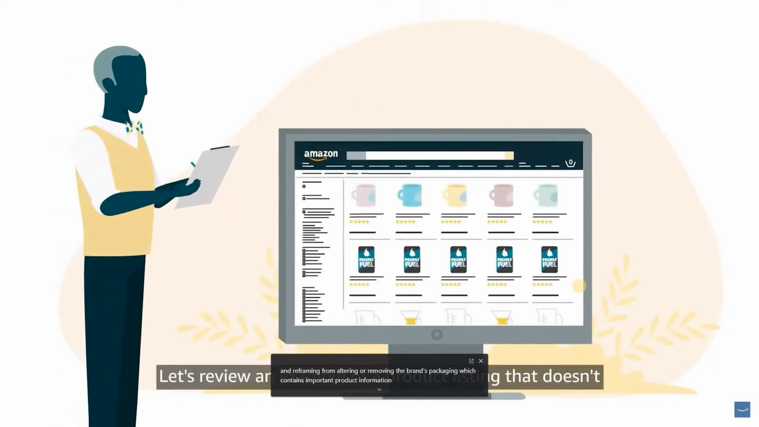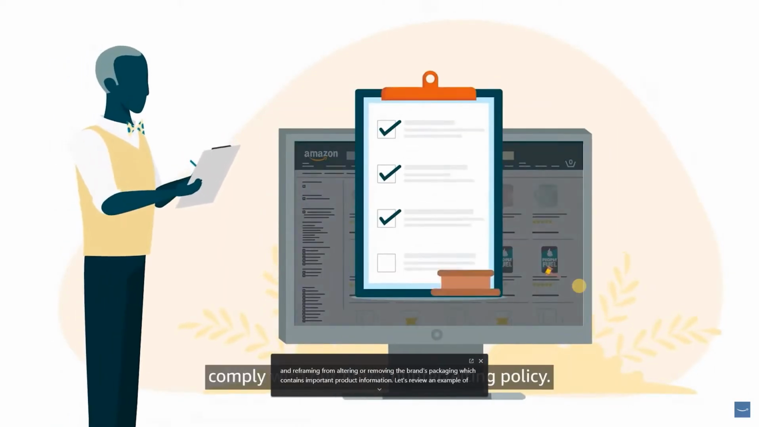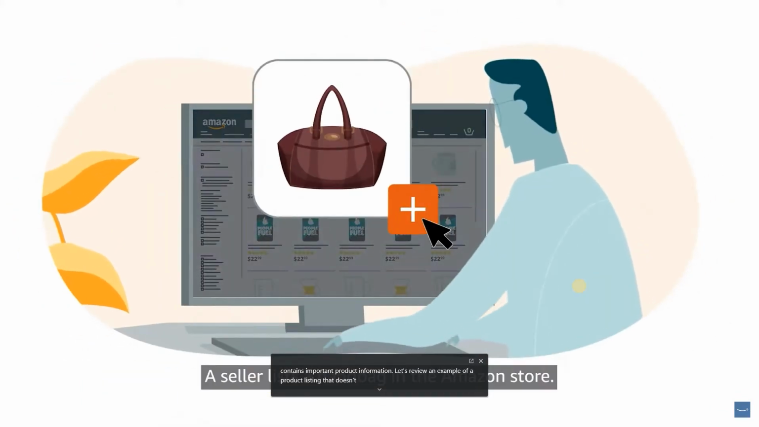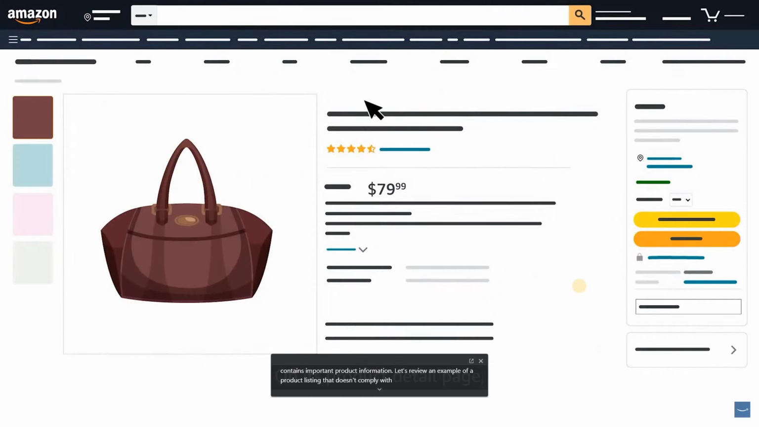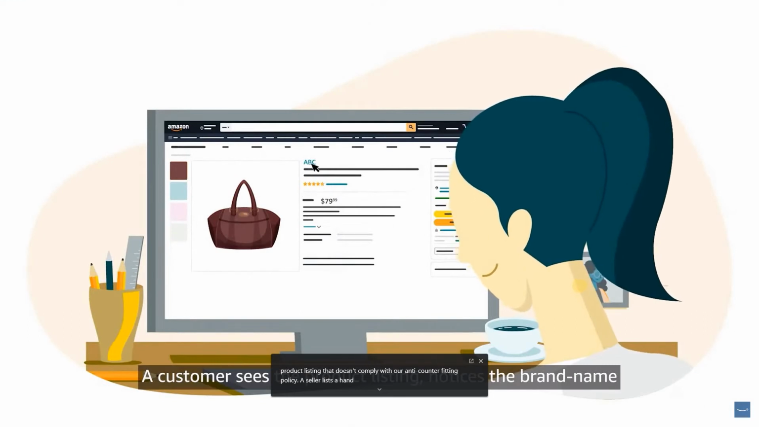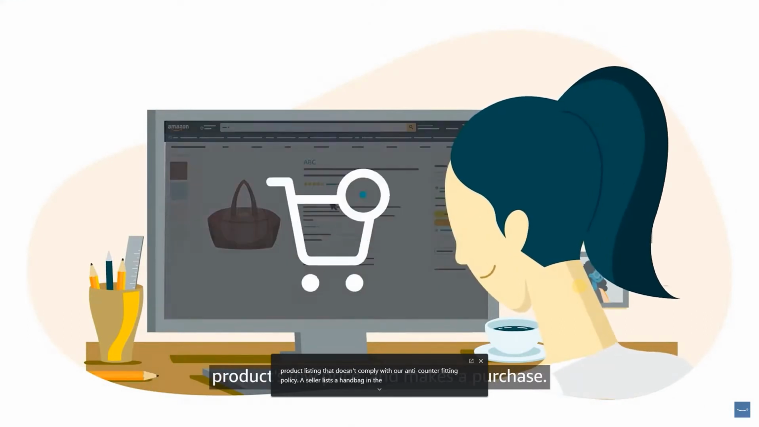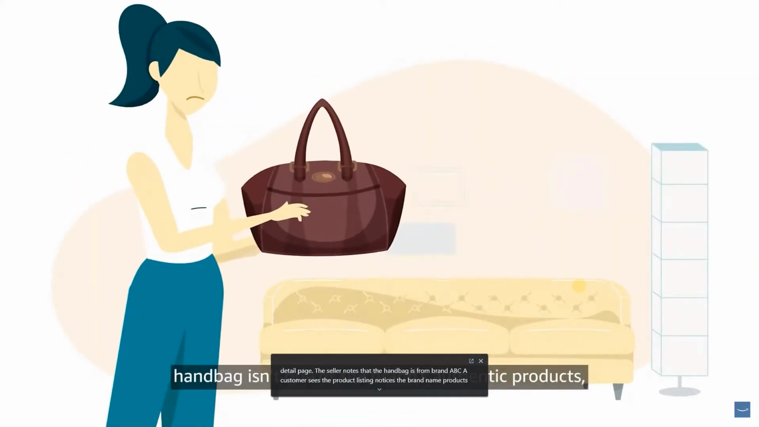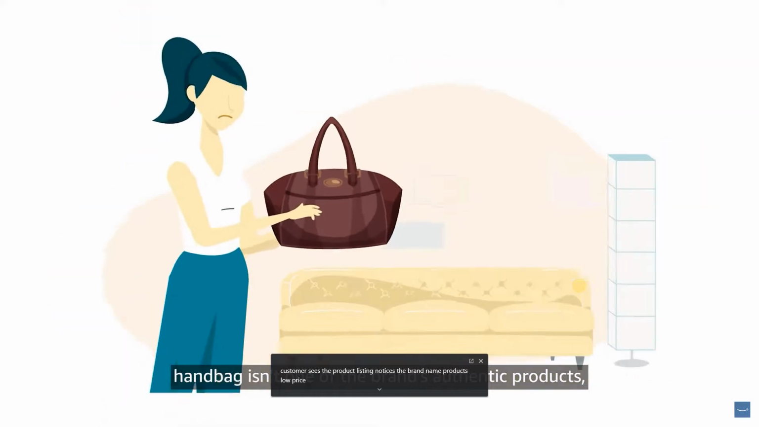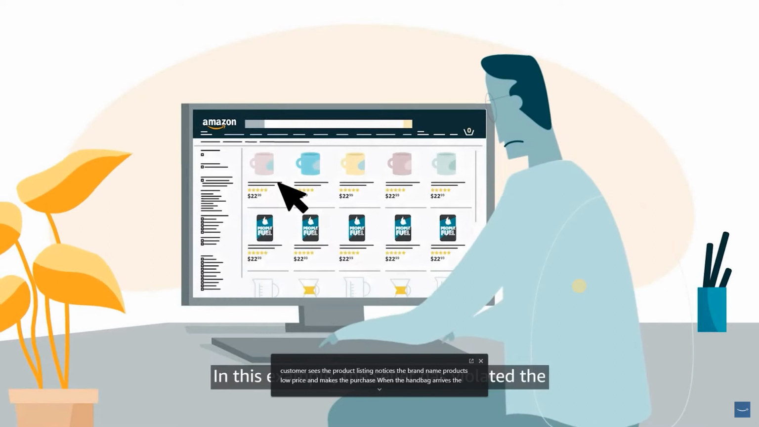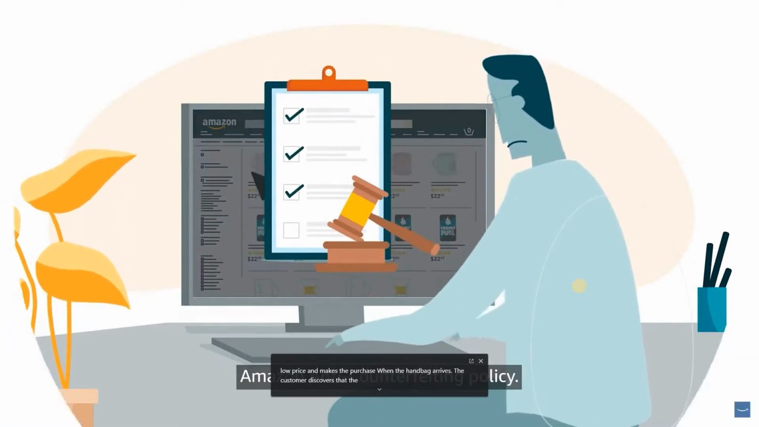Let's review an example of a product listing that doesn't comply with our anti-counterfeiting policy. A seller lists a handbag in the Amazon store. On its product detail page, the seller notes that the handbag is from brand ABC. A customer sees the product listing, notices the brand name product's low price, and makes a purchase. When the handbag arrives, the customer discovers that the handbag isn't one of the brand's authentic products and contacts Amazon. In this example, the seller has violated the Amazon anti-counterfeiting policy.